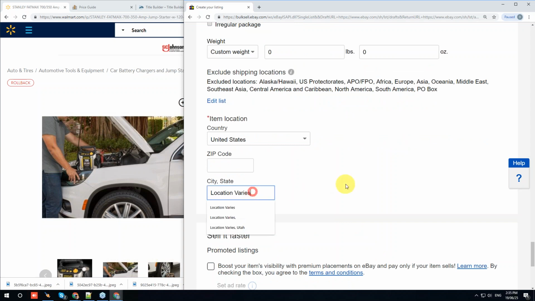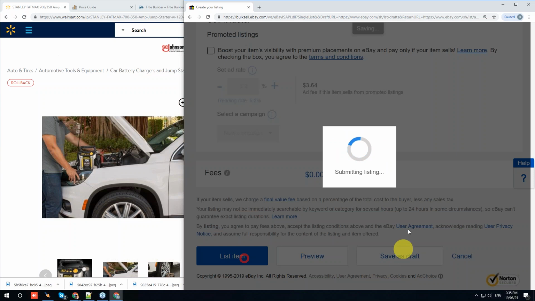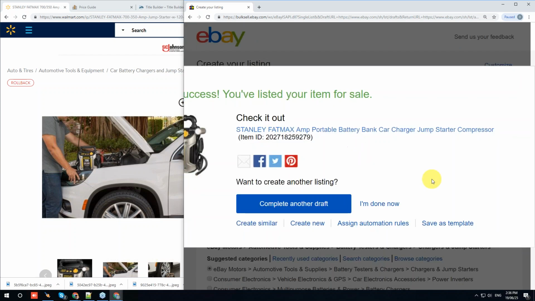And then from there, once you've typed in location varies, you don't need to put anything else in there. You just scroll down to the bottom and you hit list item. And that's the entire listing process. That's really all you have to do. Now, you can get to a point where you can list items incredibly quickly using this strategy. And I want to show you how you can do that.